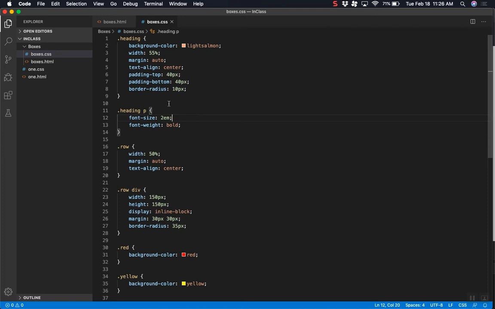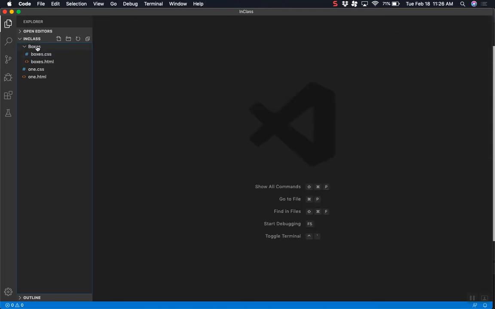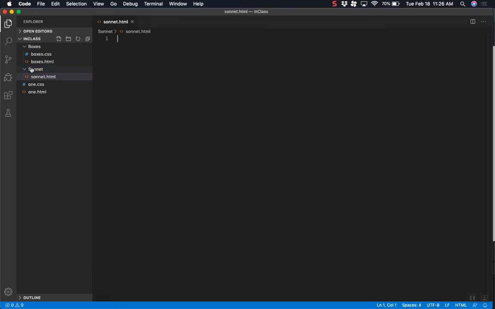Nope. Okay. Let's do the sonnet. So for the sonnet, I'm going to come back to my folder. I'm going to create another folder. Inside the folder, I'm going to add a new file called sonnet.html and another one called sonnet.css. Okay. Those are saved.